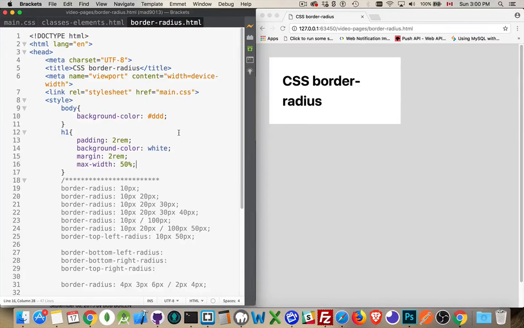Okay, let's talk about border radius. This is a great, powerful CSS property, but can sometimes be a little bit confusing in the syntax. All right, I have a box here. This is my H1 element. Background color is white.